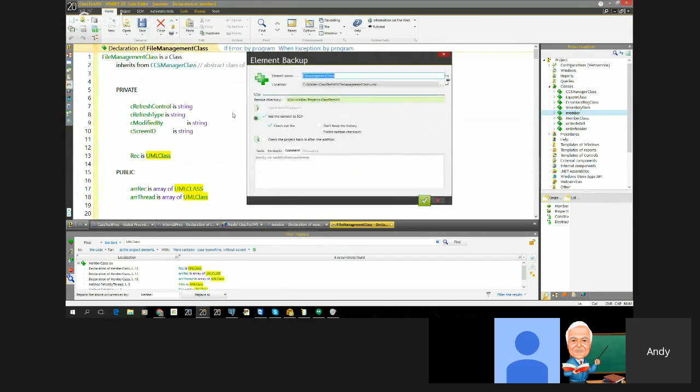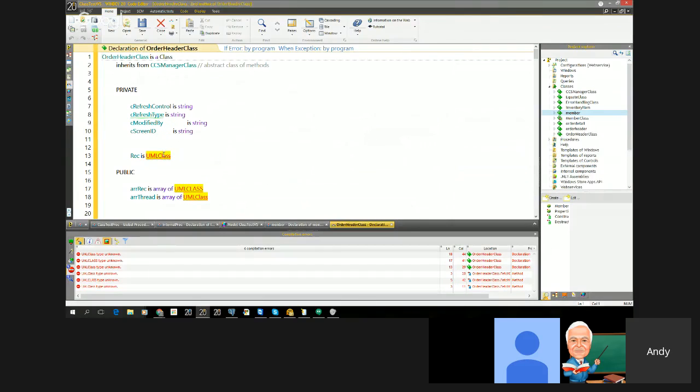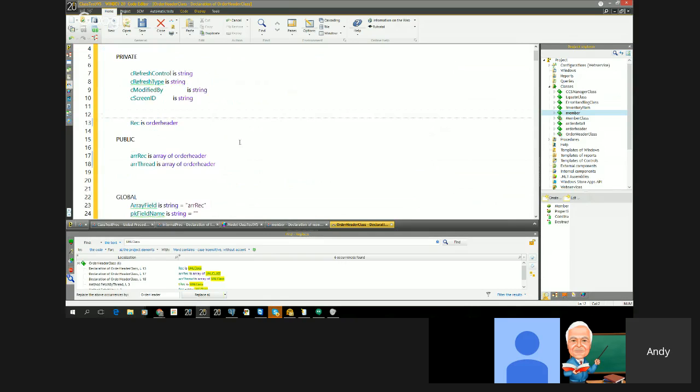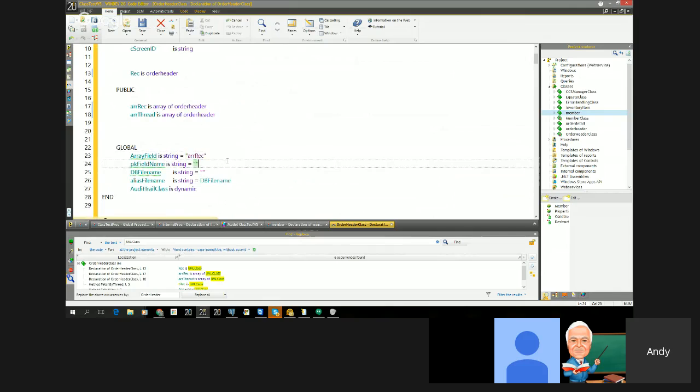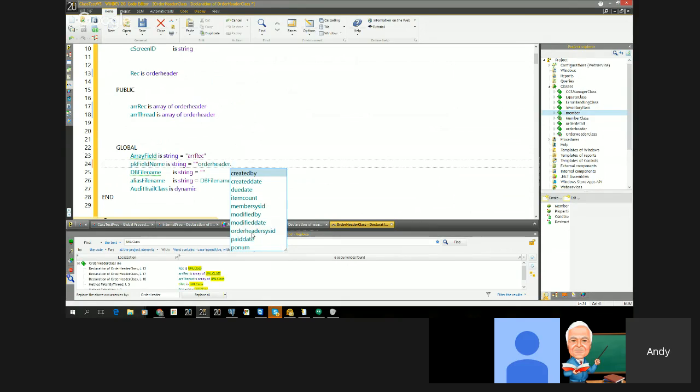Save as. We're going to do this order detail. I would do order header. Just be logical. Order header class. File. Okay. And then you wonder why I type in order header and then dot to find it, because that way I never misspell it. I don't have any problems.